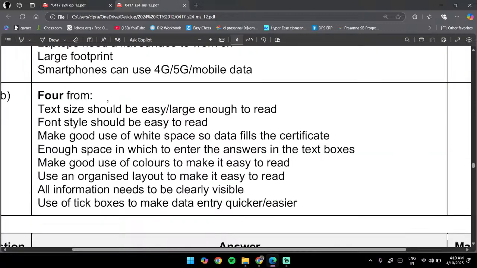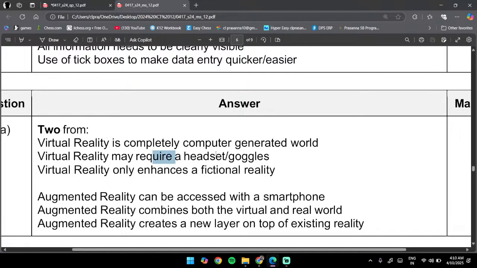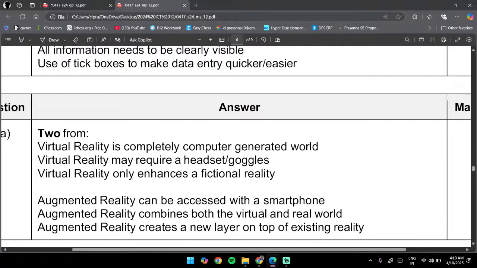Let me check. Okay, computer generated, correct; requires headset, only enhances the fictional reality; can be accessed exactly; uses both virtual and real, and creates a new layer. So overlapping is basically it creates a new layer on top of the existing reality. You have your existing reality and you're adding layers on top, you're overlapping them. That's augmented reality.